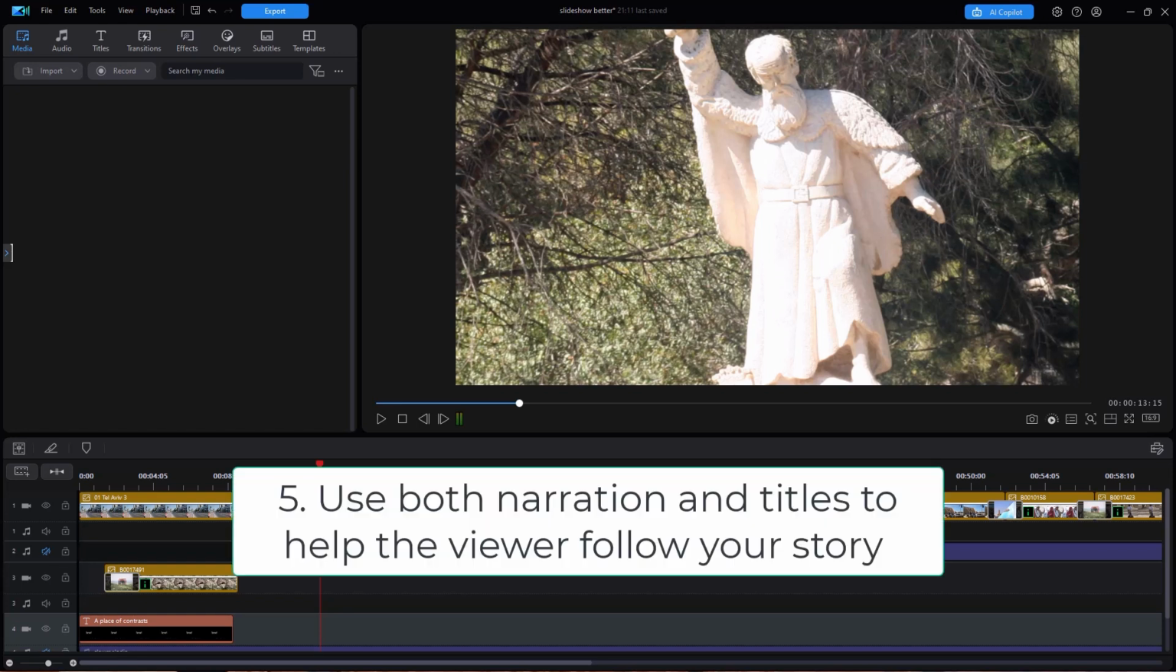Tip number 5, use both narration and titles to help the viewer follow your storyline. Sometimes all we do is toss in music and assume that that somehow glues the slideshow together. It does not. And what we need to do is add titles, add some narration so that we're guiding the thinking of the viewer as they're watching the slideshow so they understand the story we're trying to tell.